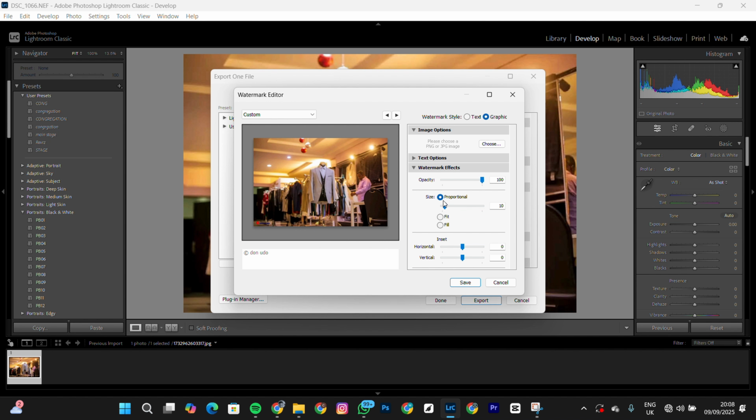Then I'm going to drag this to the middle. So I'm going to increase the size. You can increase the size to whatever size you want. I don't want this to be too big, so I'll reduce it a bit. Yeah. So I believe this is okay.